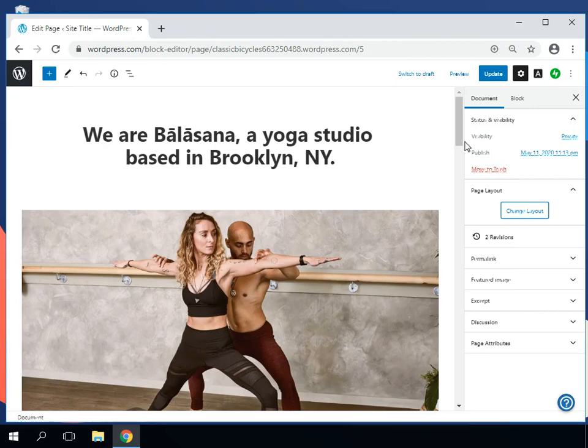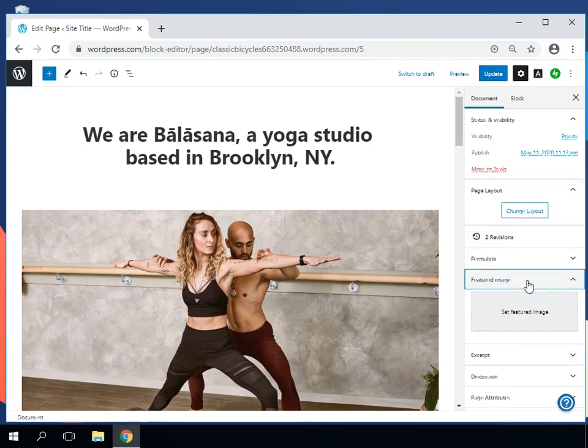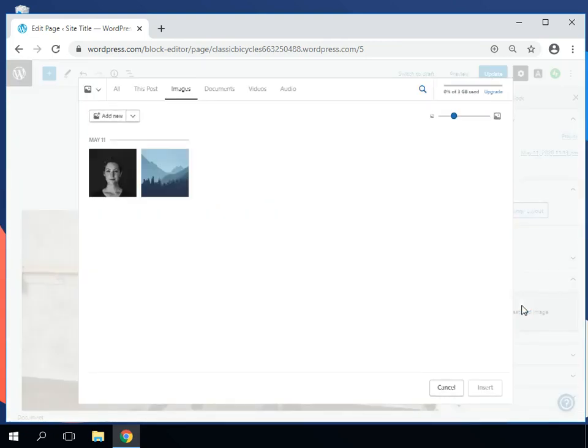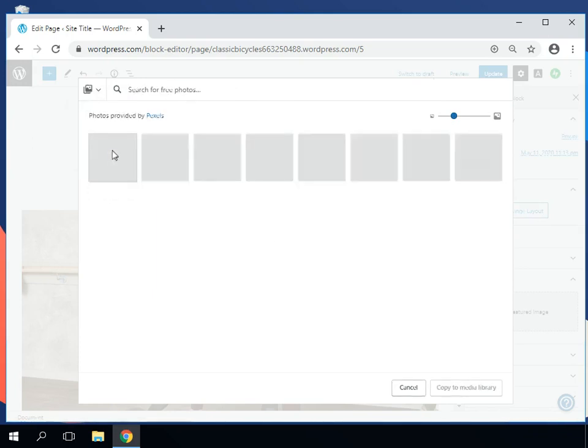We need to set the featured image for the website. Click on the featured image menu to expand it. Then click on Set Featured Image. A new page will pop up. In the upper left corner of the page, click on the arrow to expand the drop-down menu in order to be able to search for a photo to add to the photo library. Choose the free photo library option.